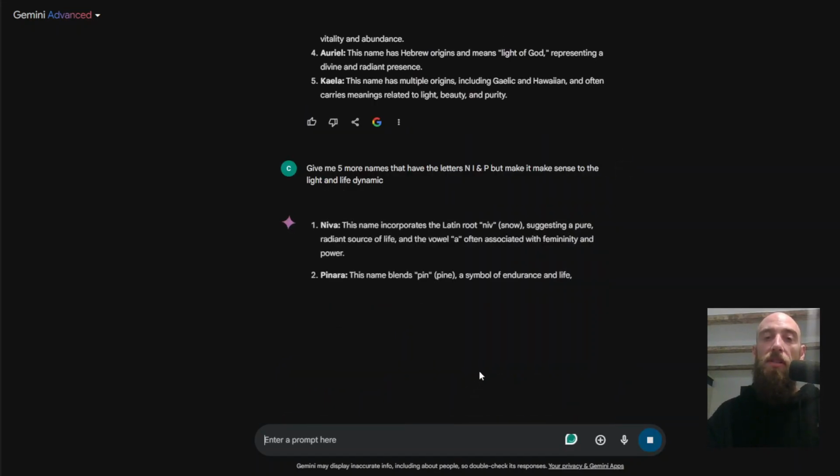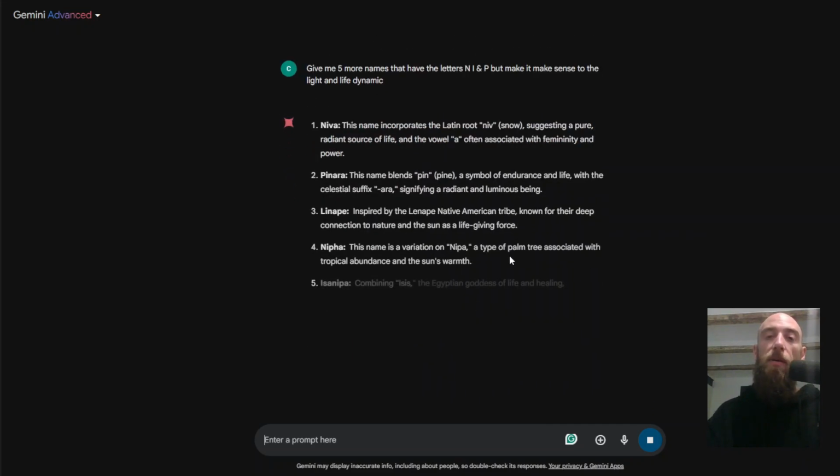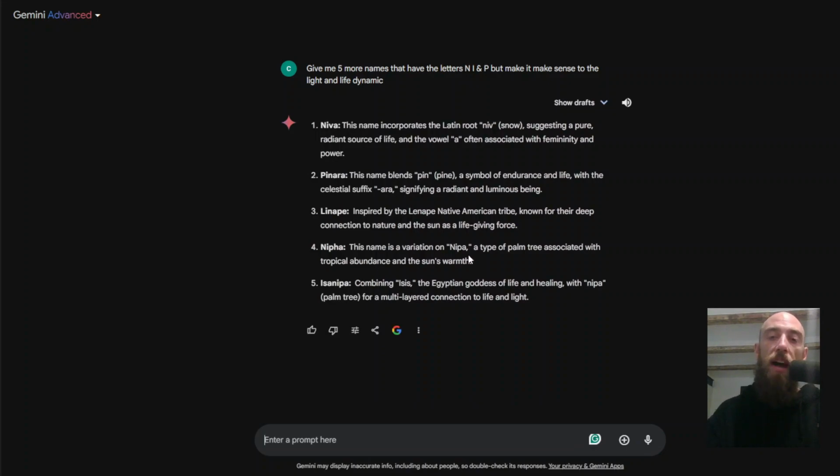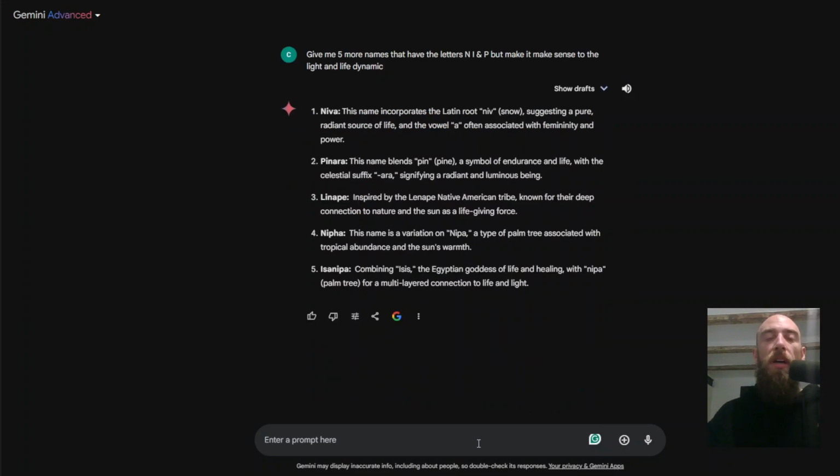So like Niva, Pinara, Linape, Nifa, and then it will explain what they mean. Tropical abundance and the sun's wrath is a type of palm tree, and you've got Issa Nippa, combining Isis, the Egyptian goddess of life and healing, with Nippa, a palm tree, for a multi-layered connection to life and light. Hinara. So it comes out with much better names when you give it a little bit of constraint and limitation. Now we're going to move on to the rules and limitations of this actual system itself with the gods.